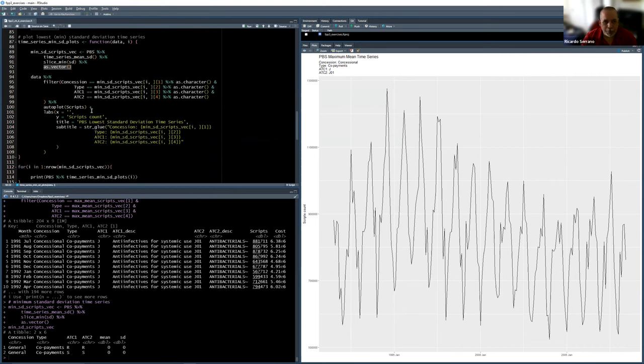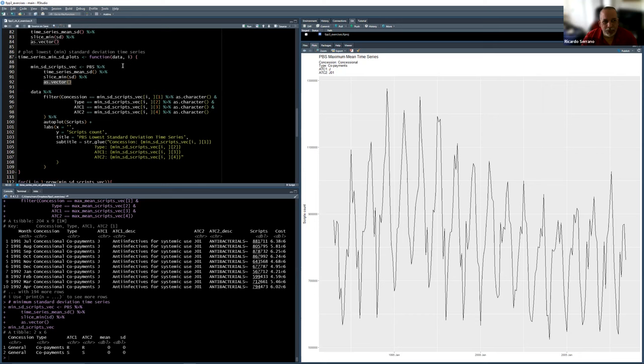In this case, I had to write this function with a parameter called I, which is the number of time series that I'm going to be plotting. In this case, the number of time series is 2. But if we had 5 with a standard deviation of 0, then this function is able to plot all those 5 time series. So it's kind of a generic function.